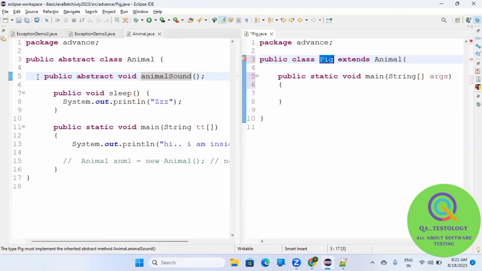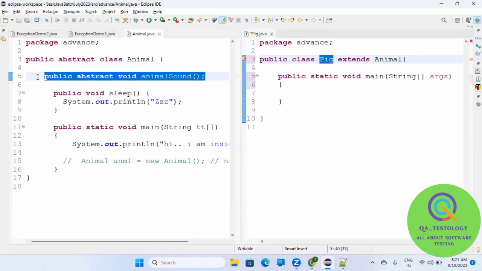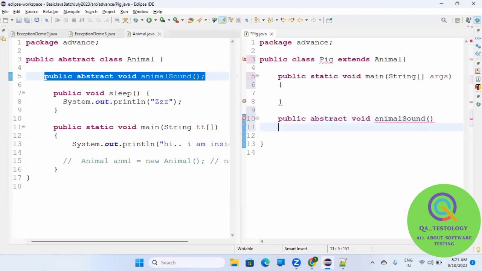So here it's a property which is secretive. The method is animalSound. But how animalSound will work will be defined by a particular class which will extend animal. So here it is saying that you have to define this. We will copy this and put it here, but this time we'll define it like this. It will not be abstract this time; it will be a simple method. Now the error is gone.